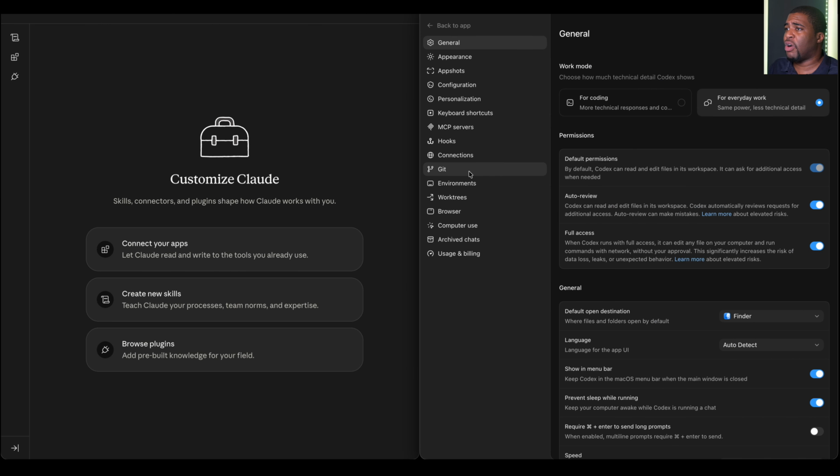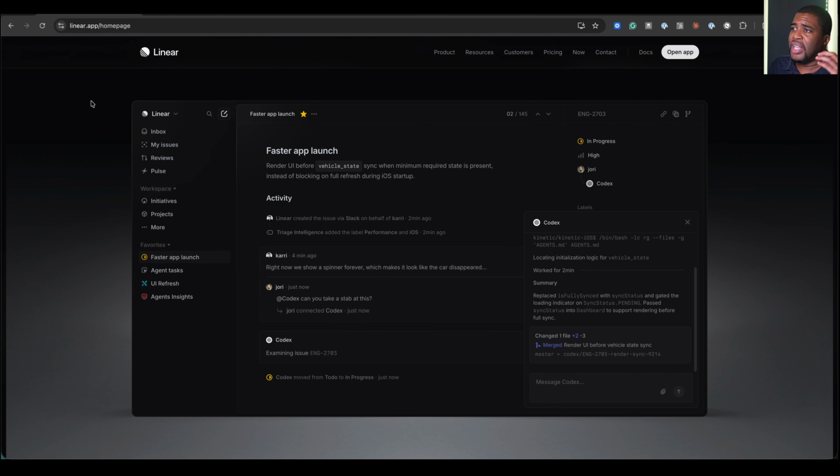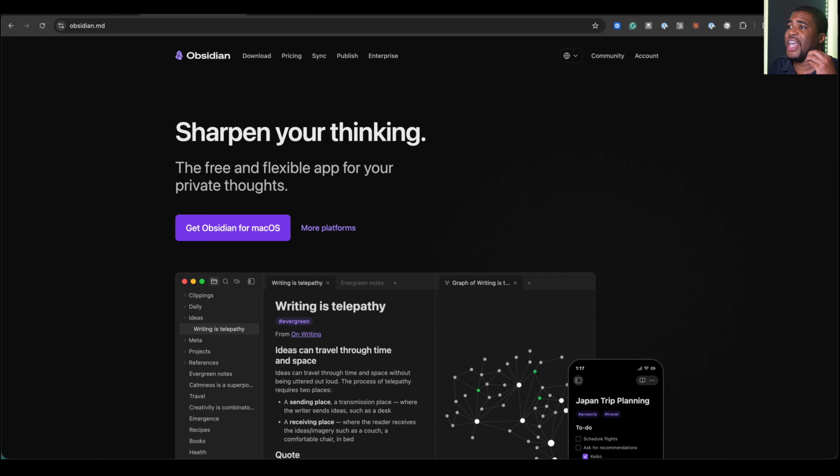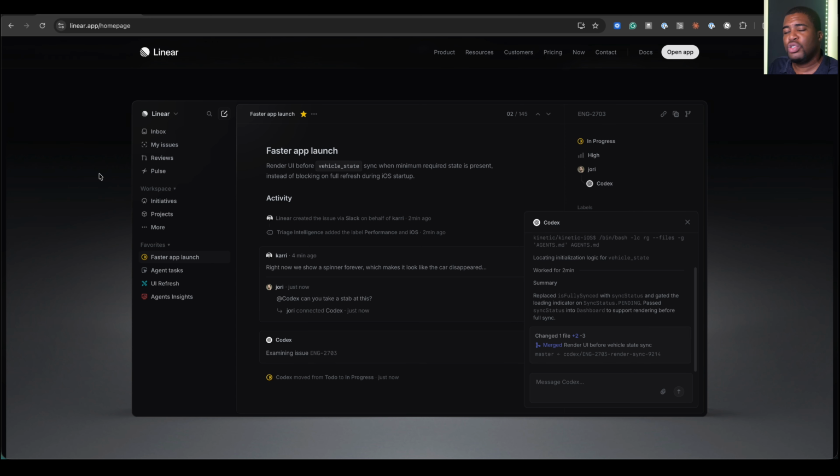So hopefully this all makes sense in terms of using these tools together, using Linear for project management, using Obsidian for your knowledge base. Again, you can use an alternative tool if you want to. You do not have to use Linear. You can use whatever tool that works in your workflow. But I'm telling you, this right here, it has a lot of benefits that go with it. I think what Linear did is really good. They really did optimize their project management system to work directly with agents. That's why I like their tool.